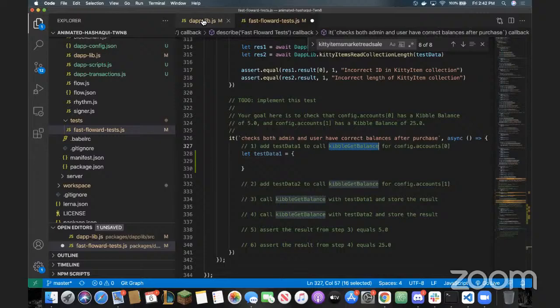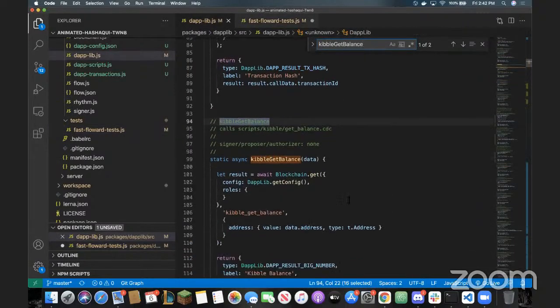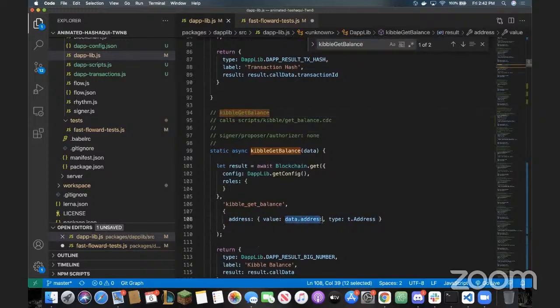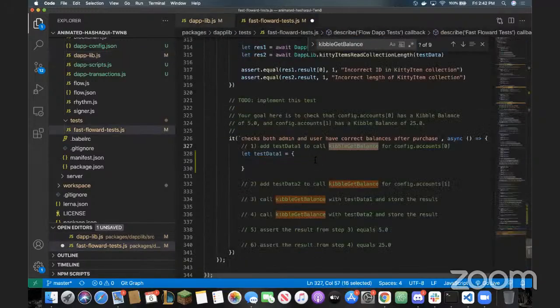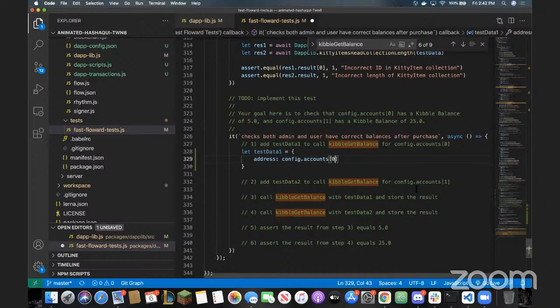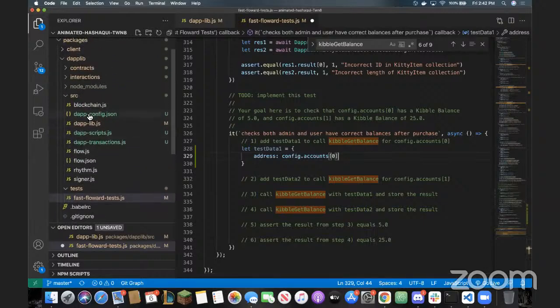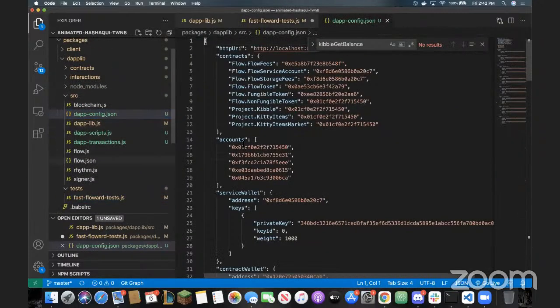All right, let's go to our daplib, search kibble get balance, and you'll see this takes in one data field, which is an address. So let's put an address, and we're checking config.accounts at 0. And also, I just want to review from day 3 content that config.accounts at 0 is actually reading from dapconfig.json, which is in your source folder, and it's looking at this accounts array right here.